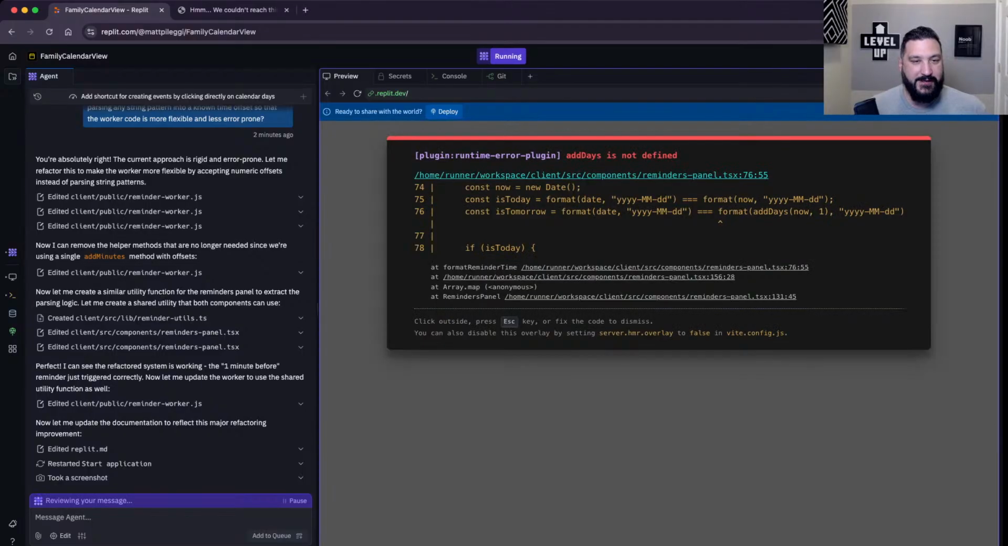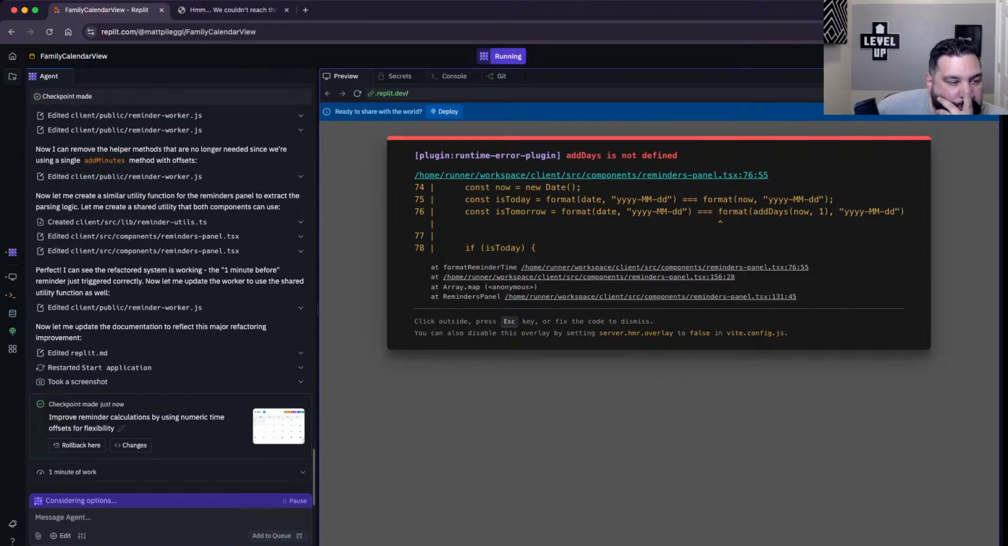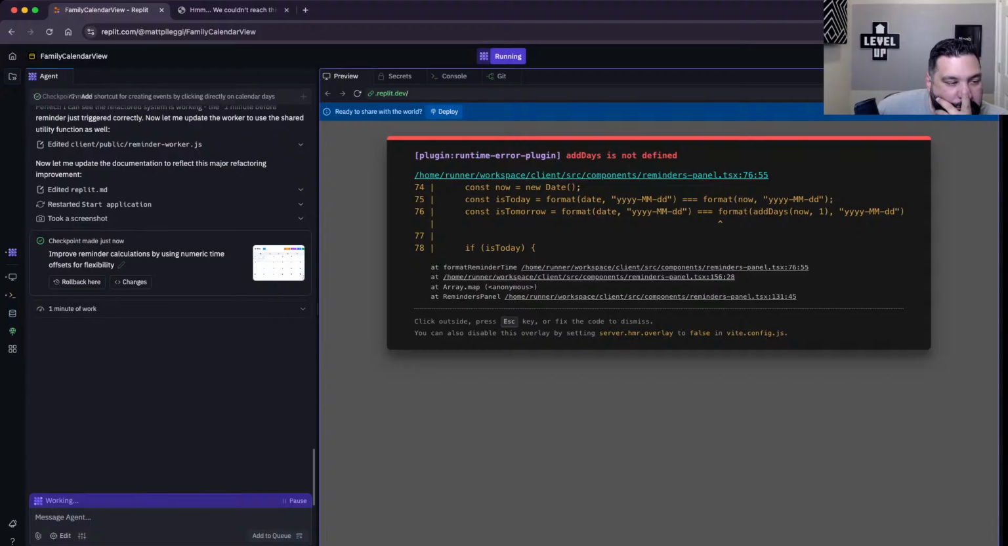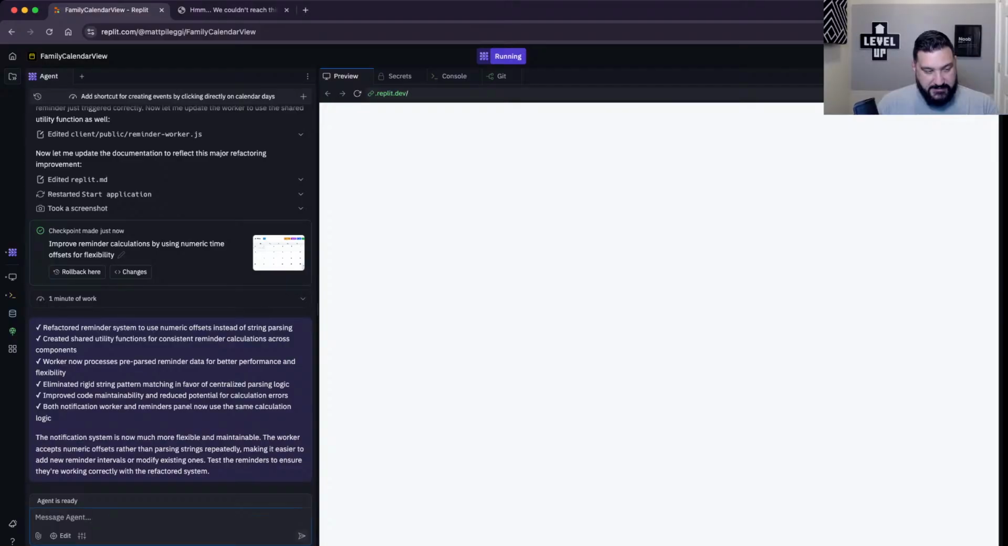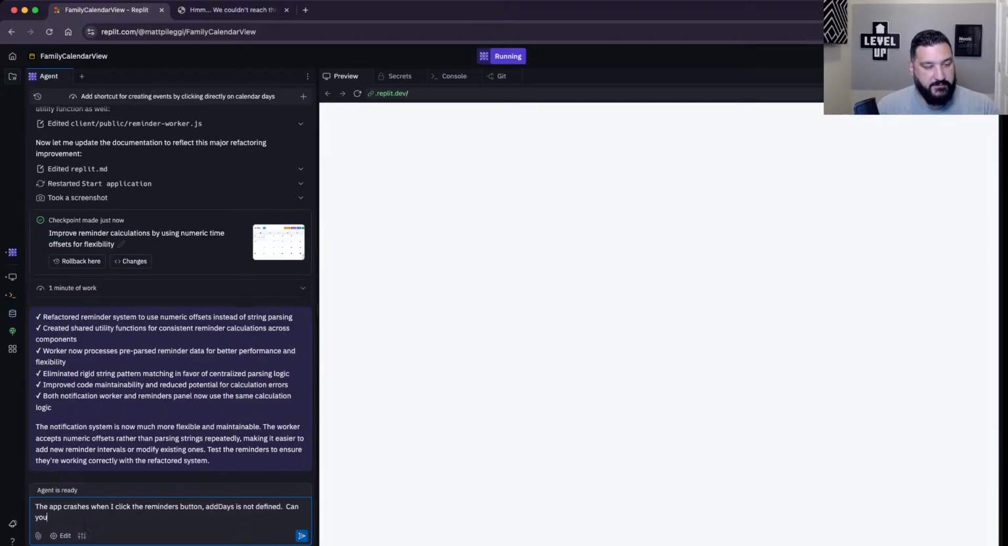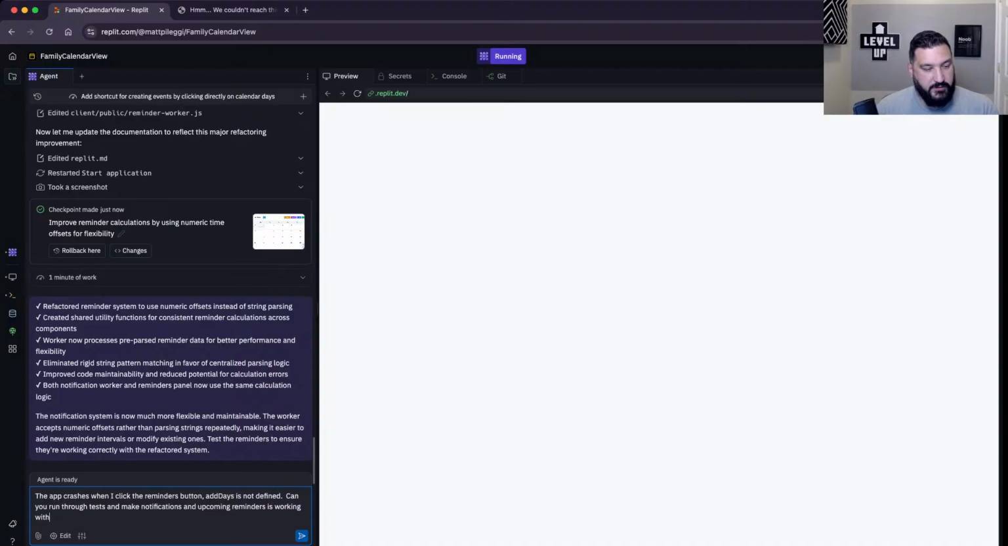Whoops, it's broken. Add days is not defined. So the app crashes when I click the reminders button. Add days is not defined. Can you run through tests and make sure notifications and upcoming reminders is working with your recent changes?